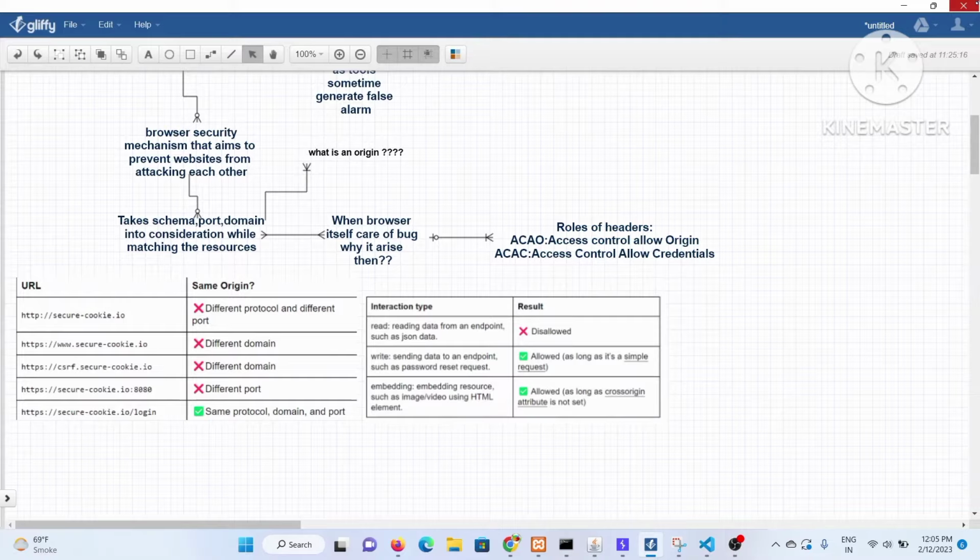Now, at the same time, ACAC is very important. Sometimes you get ACAO as a response from the website, but you don't find the ACAC. If ACAC is set to true, that means that particular website is also allowed to access the resources for which some kind of authentication is required. That means cookies are allowed.